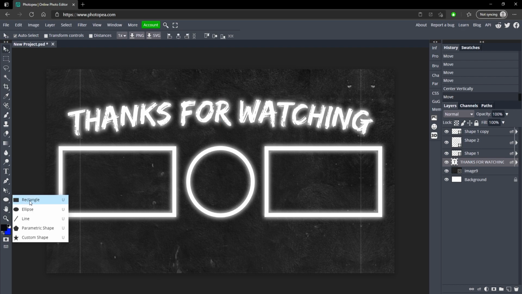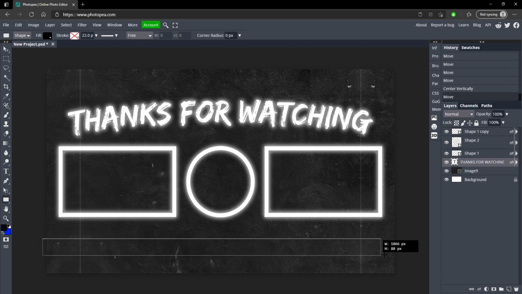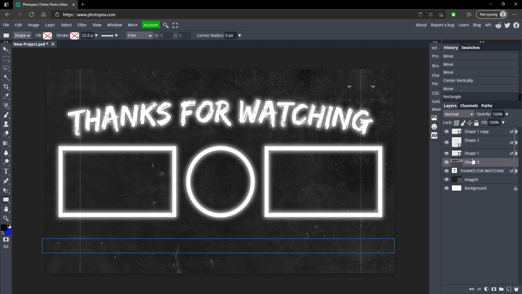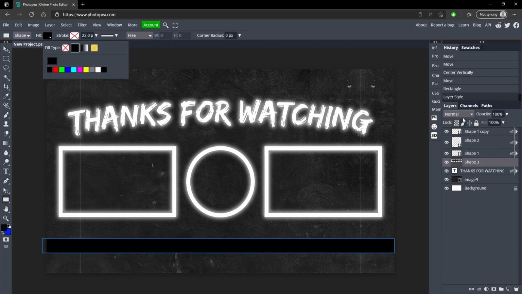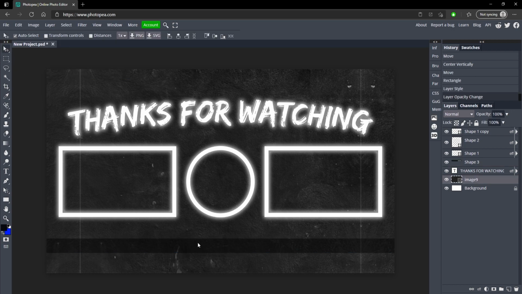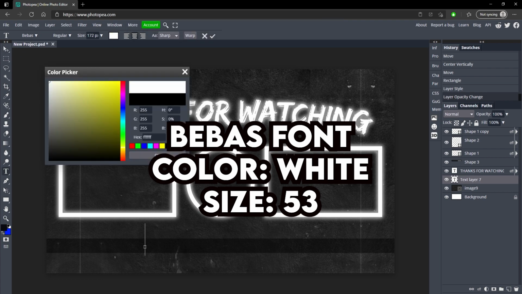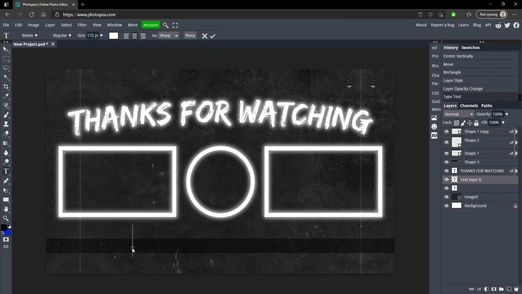Now I'm going to go to my rectangle tool again. This time turn the stroke off, but add a black fill. I'm just going to draw a line down at the bottom like that. And make sure it's black. For some reason, it was still transparent. I'm going to turn the opacity down on it to about 45. And I'm going to type in some text with this font. Make it white, and the size is pretty big, so I'm going to turn it down.